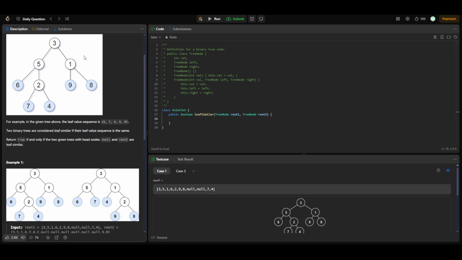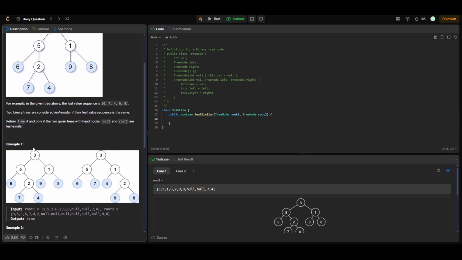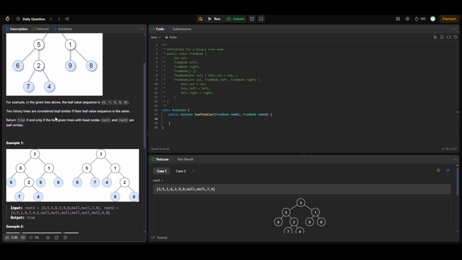Notice that the other nodes are not leaf nodes because 5 has two children, 6 and 2, and 2 similarly has two children, 7 and 4. So these are not leaf nodes. In this problem we'll be given two binary trees, and two binary trees are considered leaf similar if their leaf value sequence is the same.